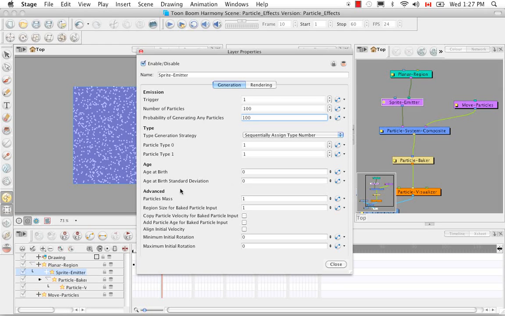So the entire advanced section I'm not going to touch until we get to an advanced particle system. I will talk about it, but it won't be for another few videos. So let's quickly look at the rendering tab.